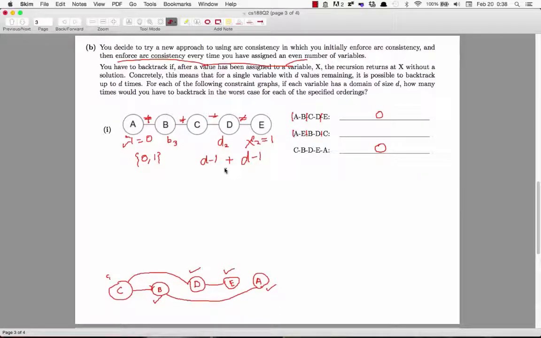The reason that it's plus and not times is that as soon as you got a bad value for E, you never went down that path again. Because as soon as you got a bad value for E, you ran arc consistency then and there, and you realize that it's a failing value and you never explored the other nodes recursively. So you could have failed at most D minus 1 times at E, but discovered your failure just then, and then you might have failed at most D minus 1 times at this node. So the answer to this part is 2D minus 2.